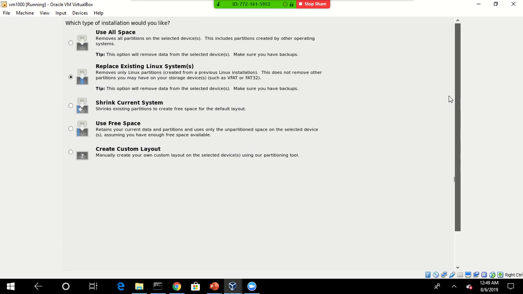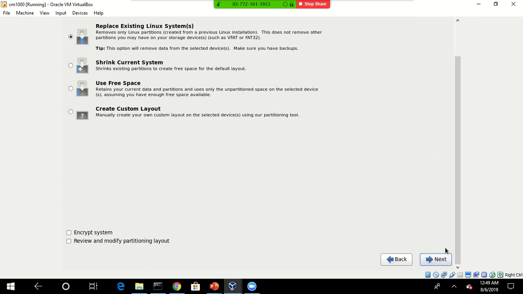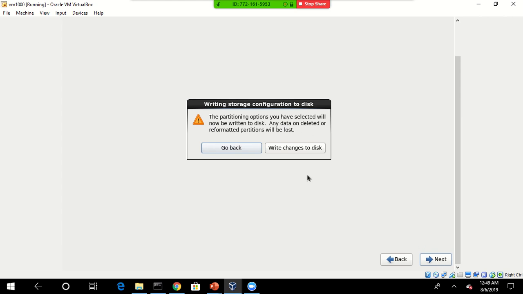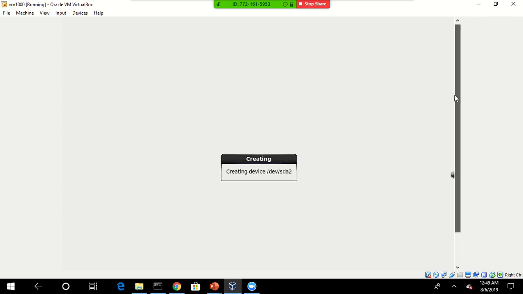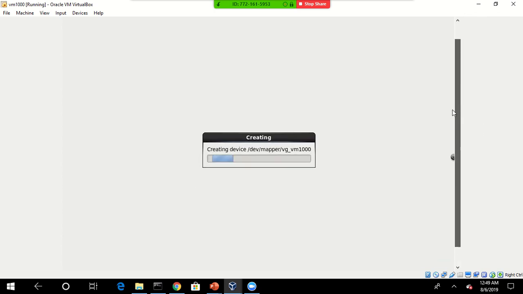Now it is asking for the space. Replace existing Linux system: if there is a Linux system, it will be replaced with our new Linux system. I can say yes. It is not required because I have not installed any operating system. And encryption of the system, if you want to encrypt; I'm not going to encrypt the data here. So next. Write changes to the disk. If anything was there before, I will lose the data. It's okay because I'm installing for the very first time, so there is no data for me.